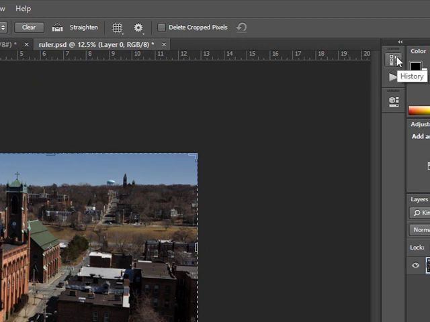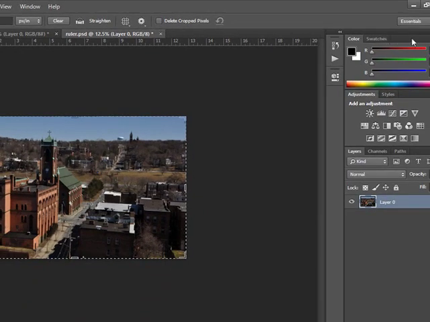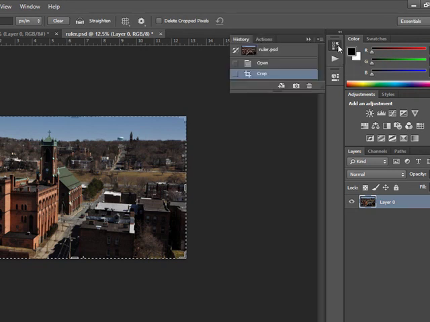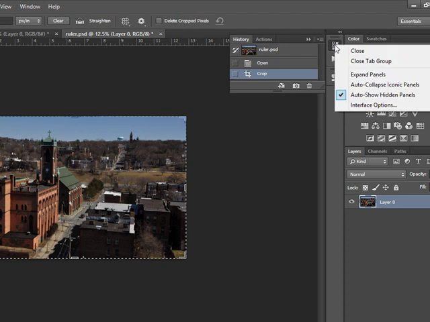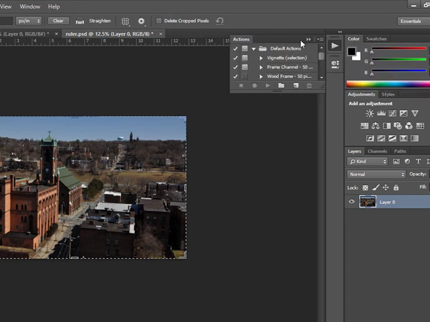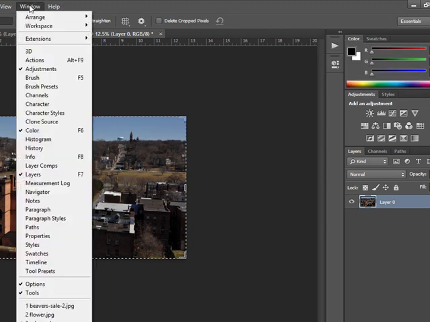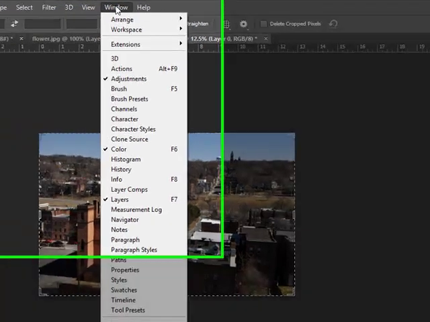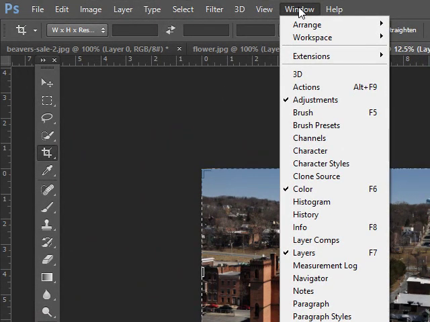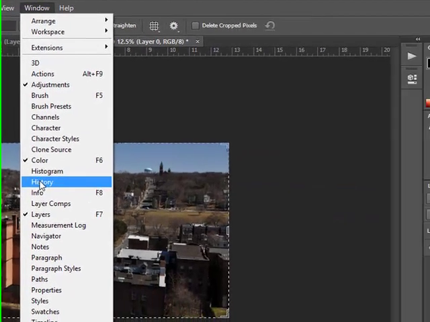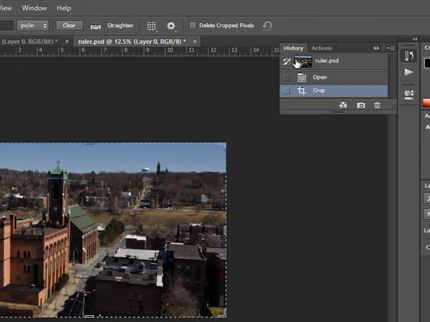So you may already have the history panel open. It may be here in one of your panels as a tab, or it may be in one of your docked icons right here. So I have mine already open, but I'm going to close it and then show you how to get it open again if you don't have it. I'm going to go up to Window from my main menu, and this is where I have a list of all of my panels available in Photoshop. The ones that have checks next to them are the ones that are currently open. So I'm going to scroll down to History, and that's going to open it up right over here.